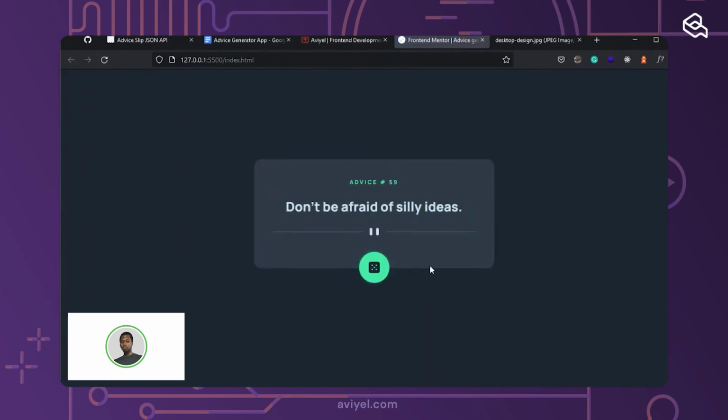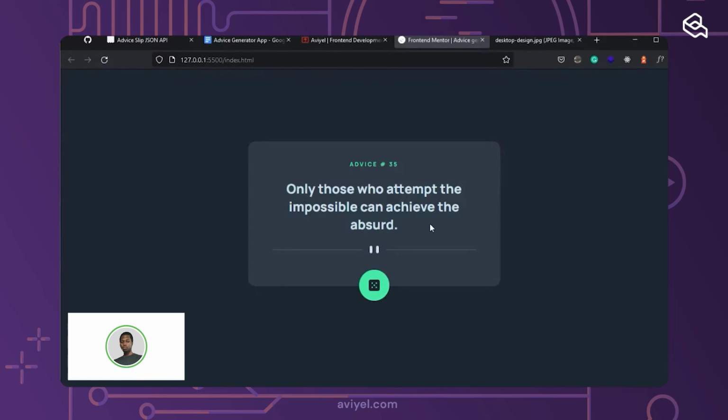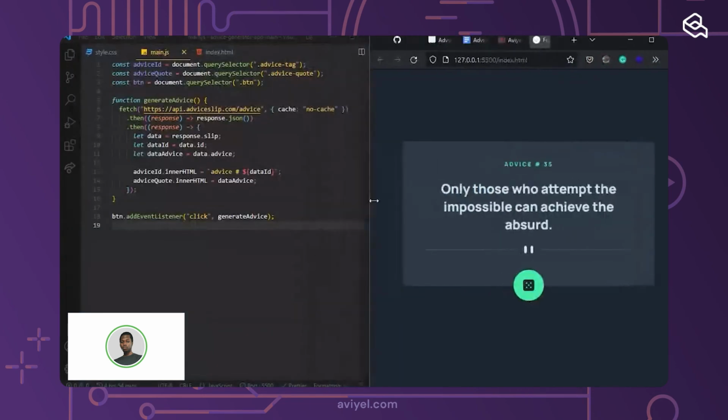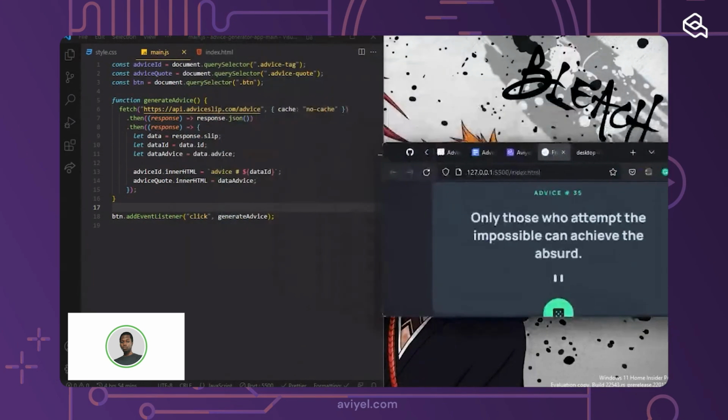Yeah, so you can see it worked. You can see we get different advices here. You can see, be brave, even if you're not, pretend to be, no one can tell the difference. And you can see up here, the ID of this advice also changes when we click. It gives us another ID and another advice here. And it's completely powered by the API that we used, which generates random advices for us. So I believe that we've been able to build this. We don't have any other thing to do here.